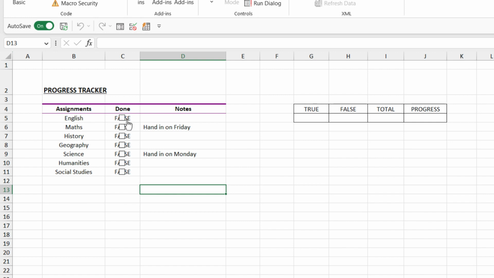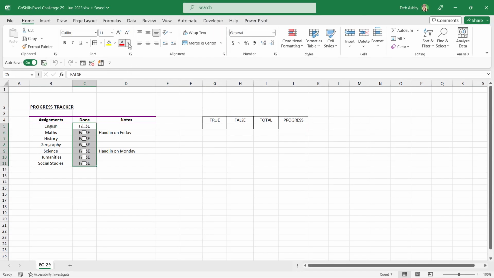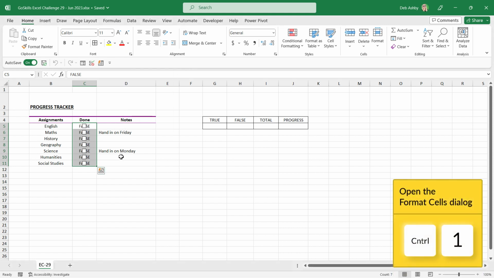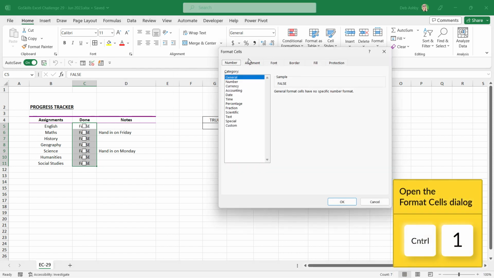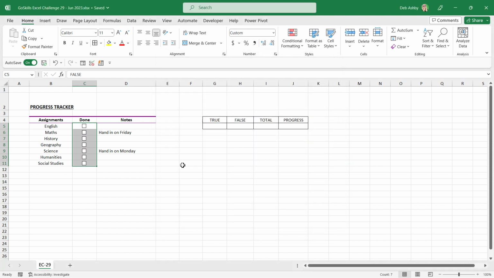Now, another little tip, I don't want these true or falses showing underneath. There are a couple of different ways that you can disguise these. You could select all of the cells and simply change the font to white. Or the method that I prefer is to press Ctrl 1 to open up the Format Cells dialog box, go to Custom, and if we type in 3 semicolons, that will effectively hide that text underneath.